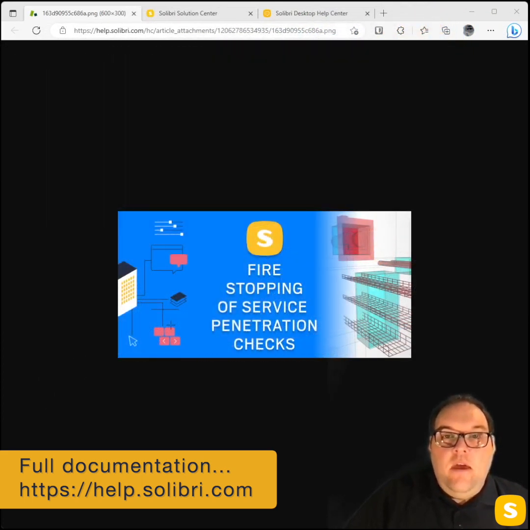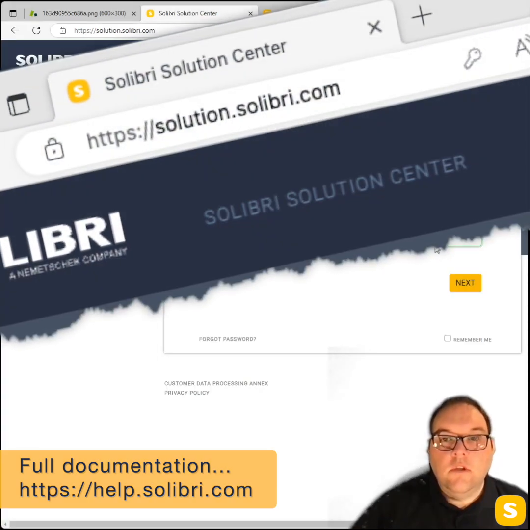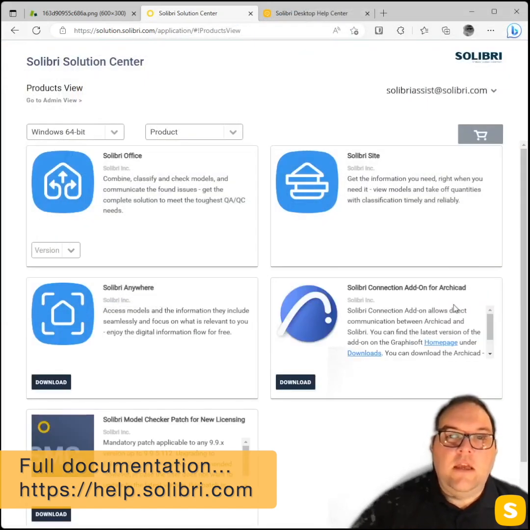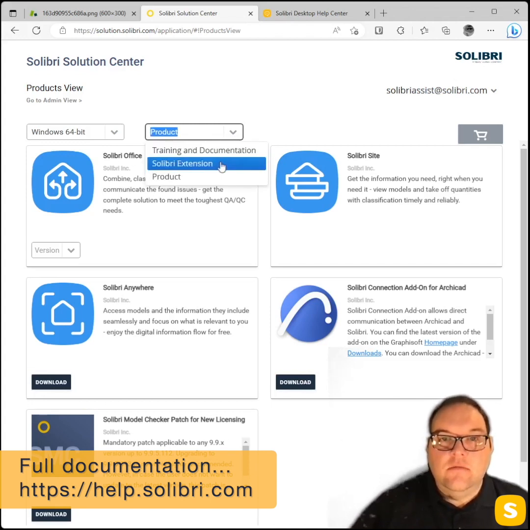So the first step is a visit to the Solution Center. So I'll quickly log in. And once we're in here I want to check that we're an administrator, and if we are, this will say go to admin view, which is what I need to see. Switch this filter here from product to Solibri extension.